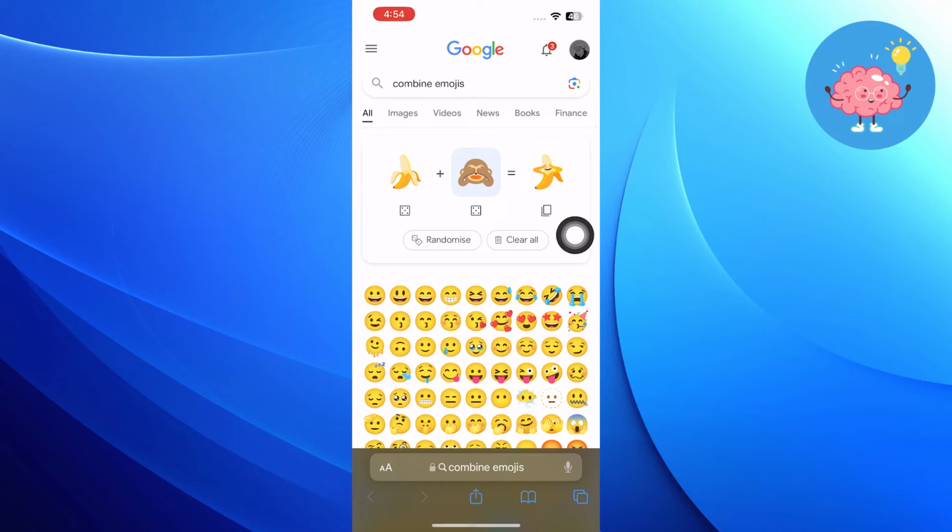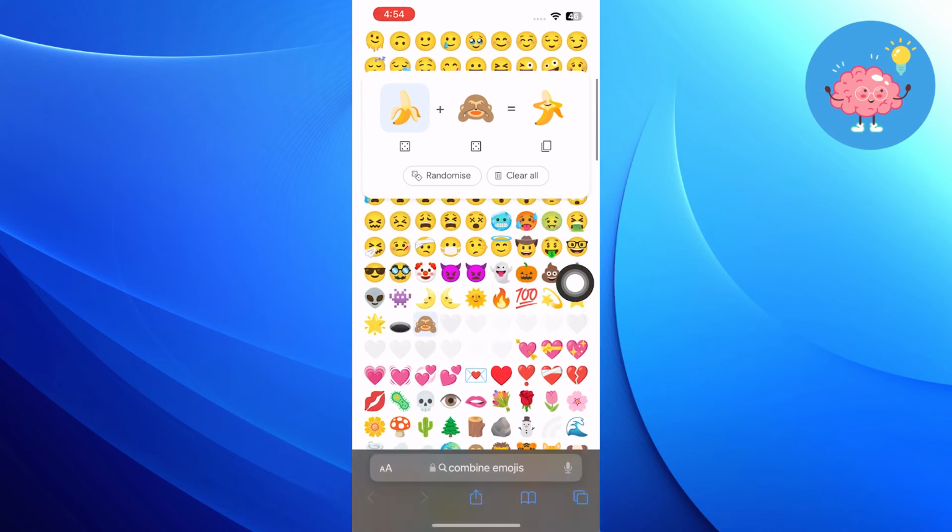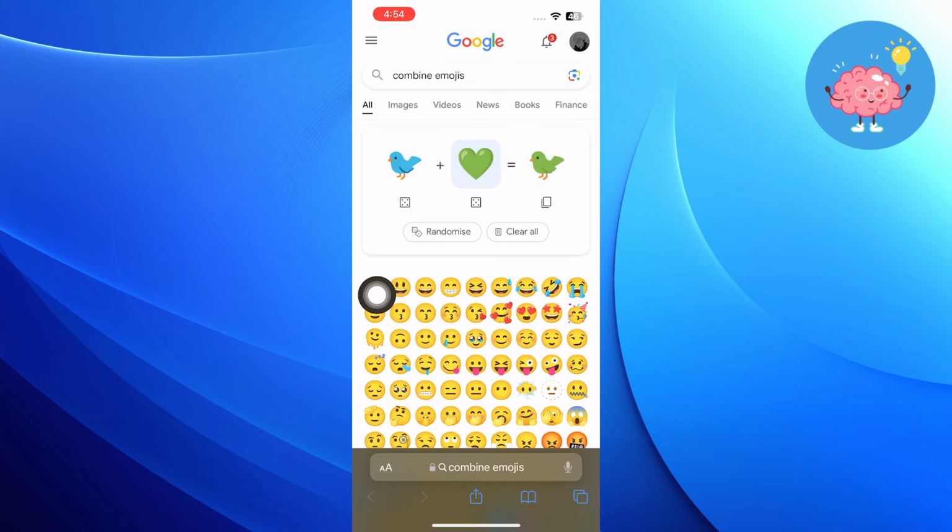You can select any of the following emojis from the keyboard to make a new combined emoji from it. Like if you pick a bird emoji and add a green heart with it, you will create a bird in green color. Let's see another example of it. So I'm going to pick a mushroom emoji and panda emoji. Then you'll be able to generate a combined emoji out of these two.